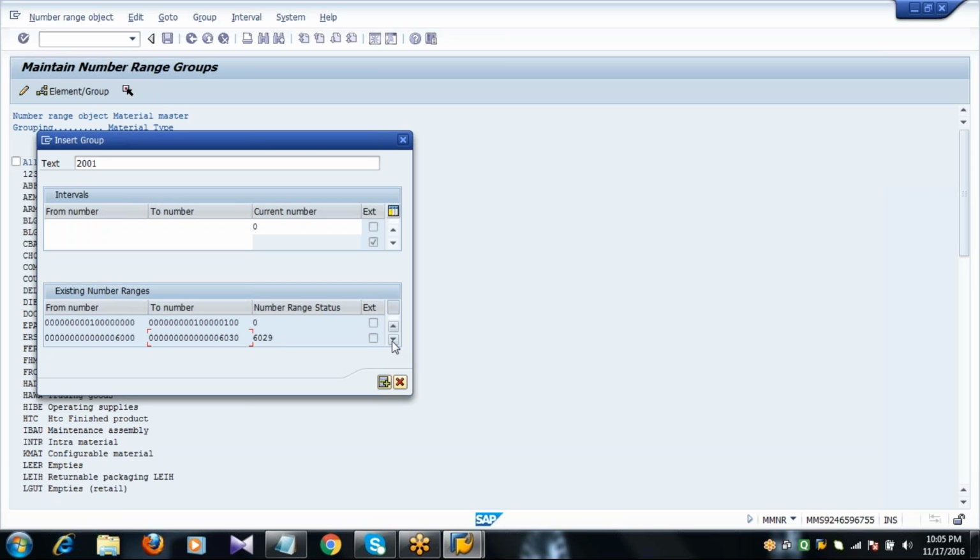After this, it's completed. The next person started from 6031 up to 6050. Within this interval, he has created up to 6040. So like this, you have to define the number ranges. Whatever the existing number ranges are here, you cannot use again.